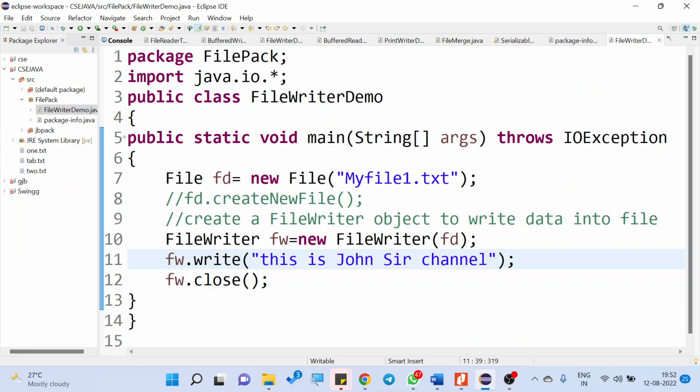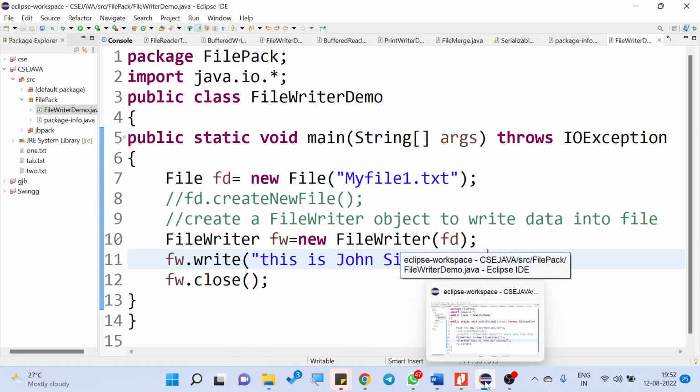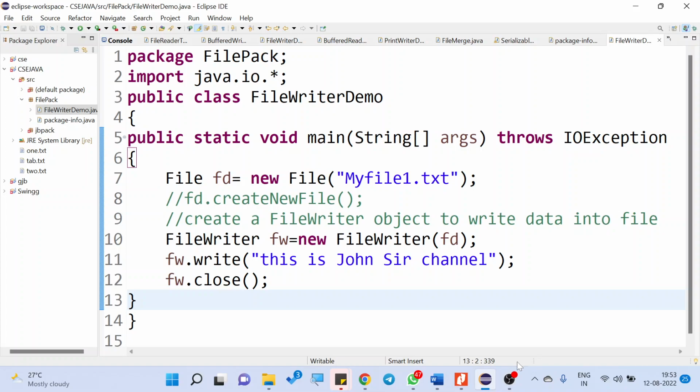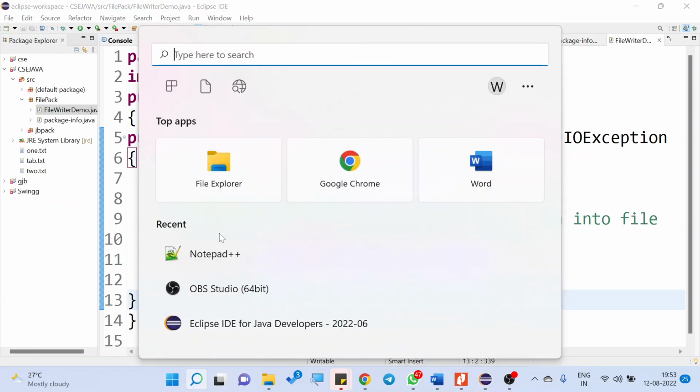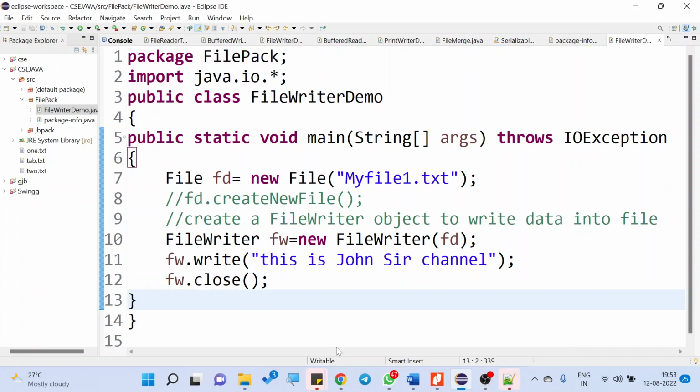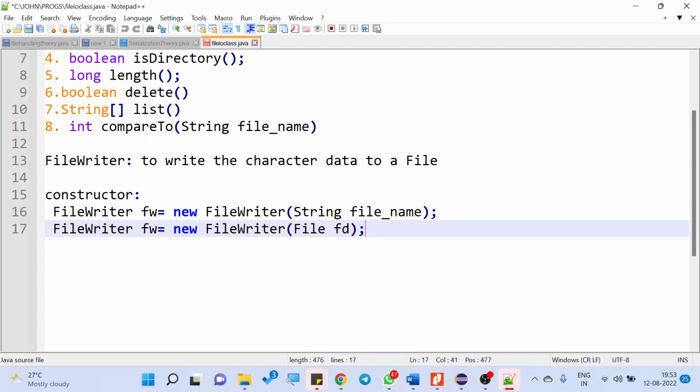So if you don't want to do that, the constructor that can be used is, beside the file name or the file descriptor, you can use the Boolean append. If it is true, it will append the data. If it is false, it will overwrite the data. So to avoid overwriting of the data, we can use the similar constructors.